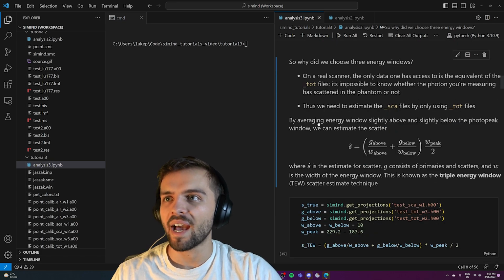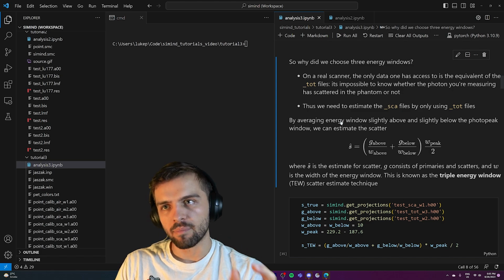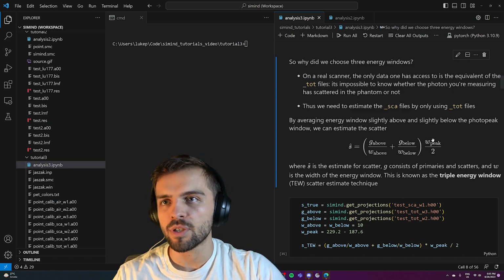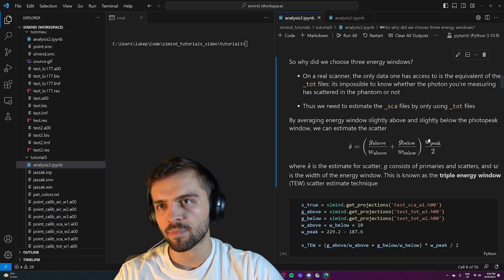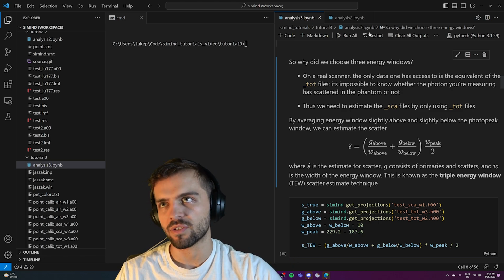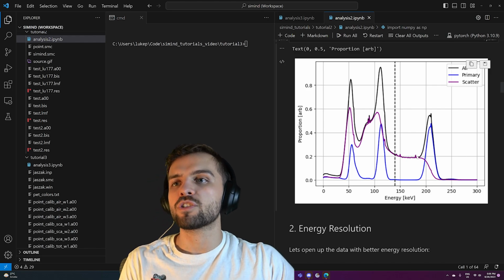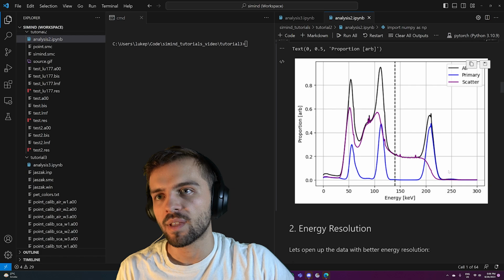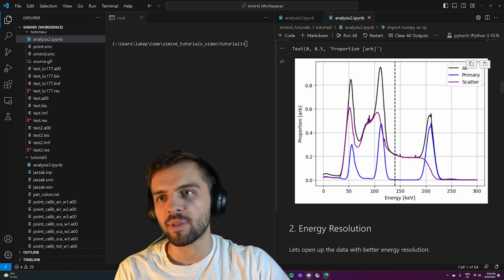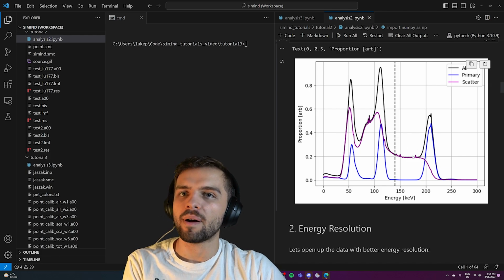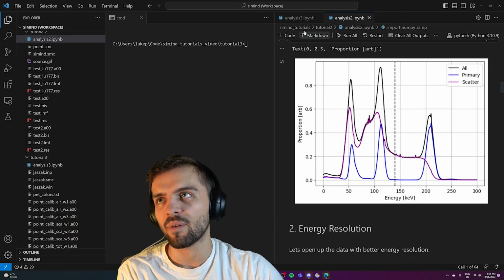So we average the energy windows above and below, and then we get an estimate for the scatter as follows. Now you might think that all these W's should be equal to 1. You just take above plus below divided by 2. That's the average of the scatter that you would measure above and below. Well, remember that the energy windows are not necessarily equal above and below to the photopeak. Maybe they're a little bit smaller, so you're actually measuring fewer events. So you need to scale by how many different energies you're allowing in.